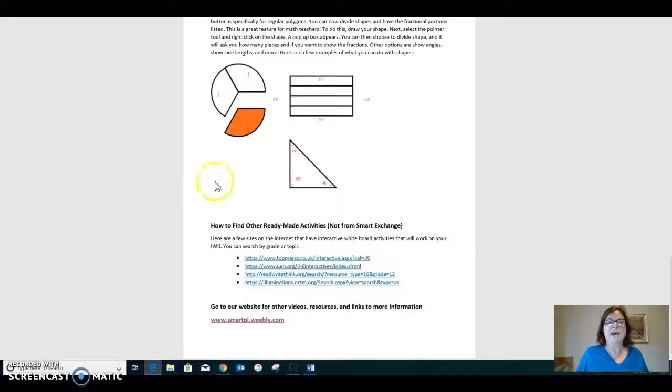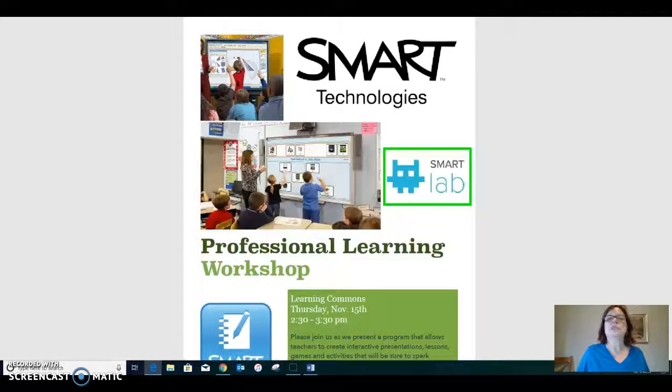And then this is also another how to find ready-made activities. I showed you that separate handout, but I also attached it to this so that it would all be in one place. So that is the third. And so that is handouts.